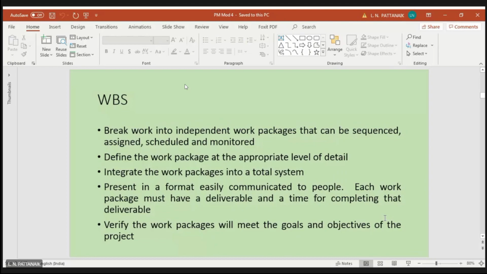Otherwise, it is a prerequisite, as I said, you cannot go for the project scheduling activities. If you do not know how much time this activity takes, then how will you plan it, right? Everything will be stopped there itself.